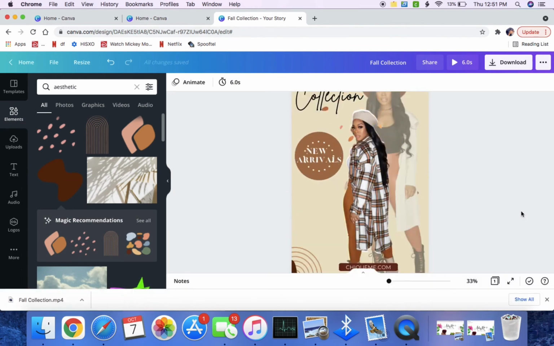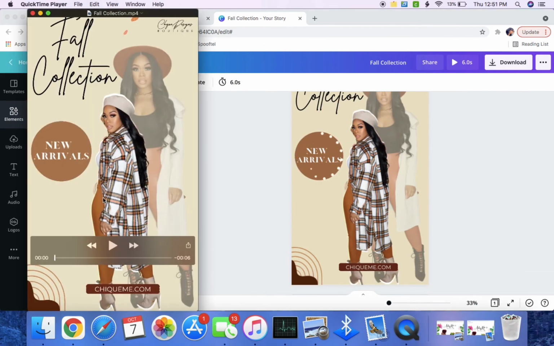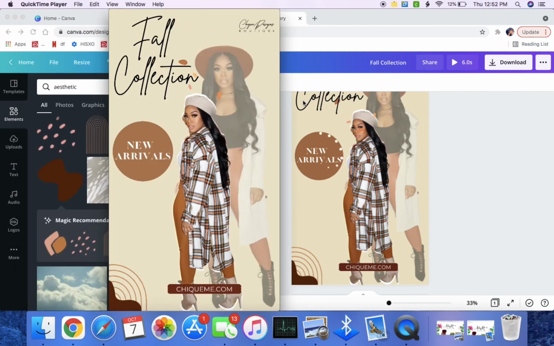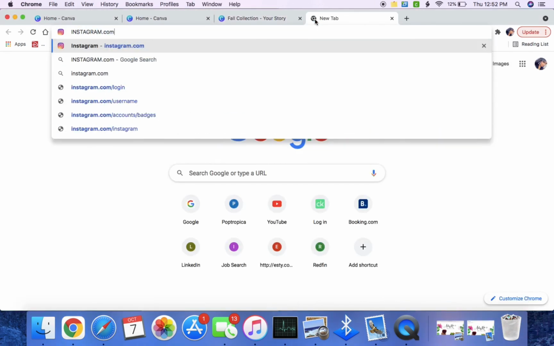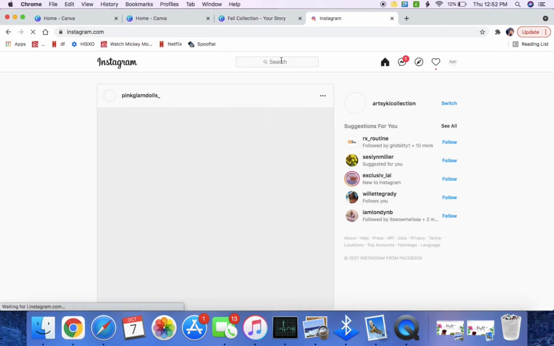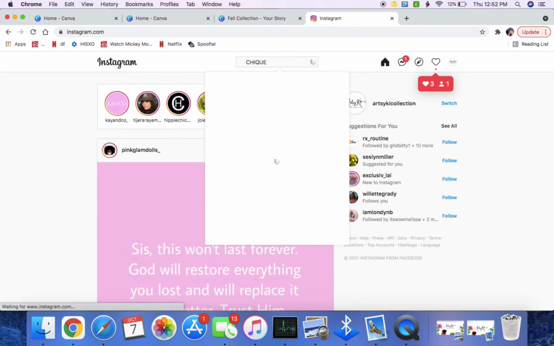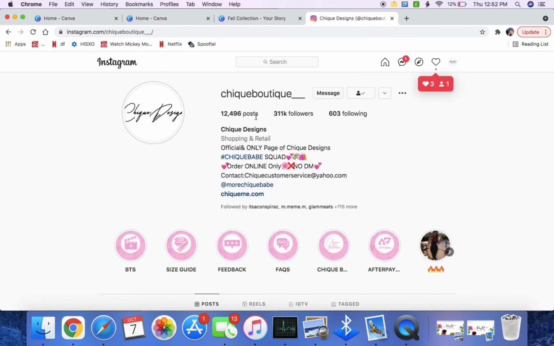So once it's downloaded, you can see it in the top left hand corner. Click on the file, and this is what the image looks like in a bigger state, so you guys can see. And then you can also share it from the computer. But this is what the flyer looks like, and I'm also going to go to their Instagram page so you can see what it looks like in their story.